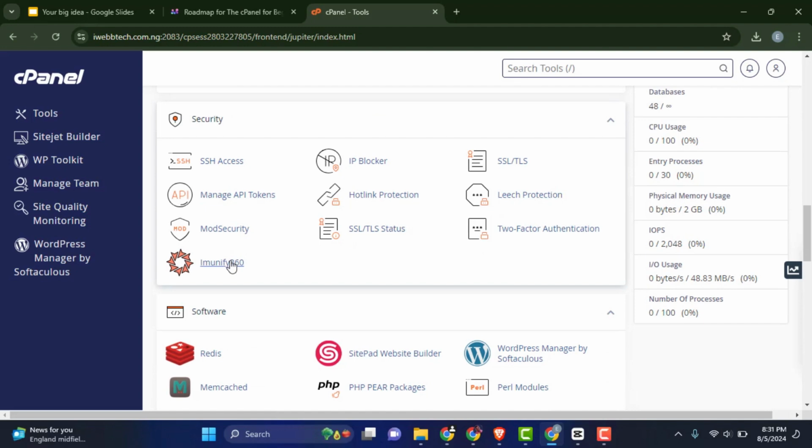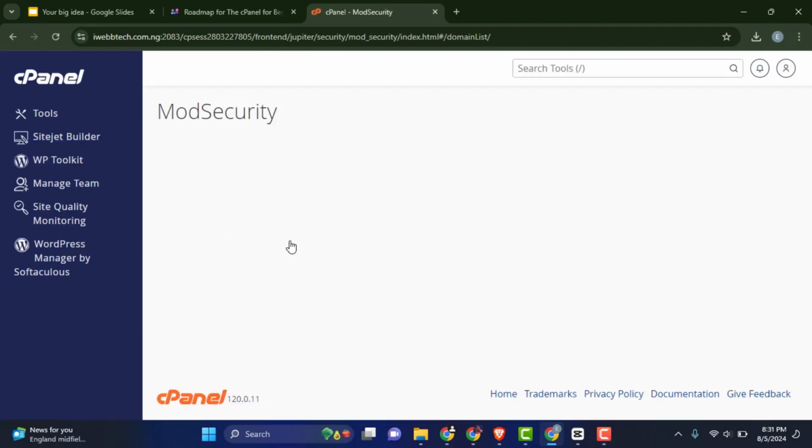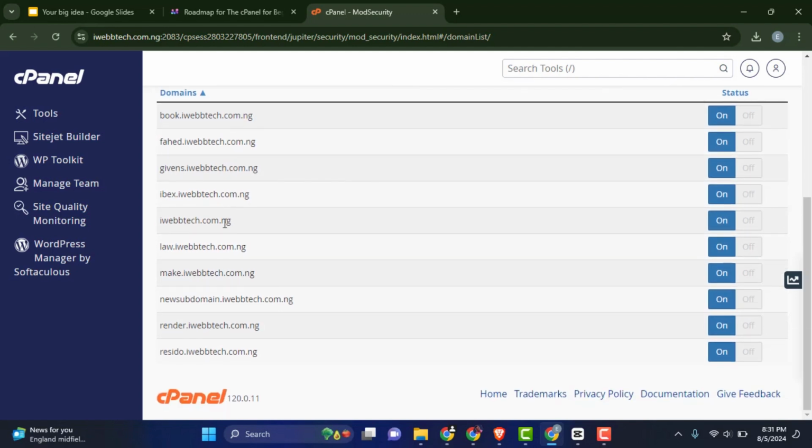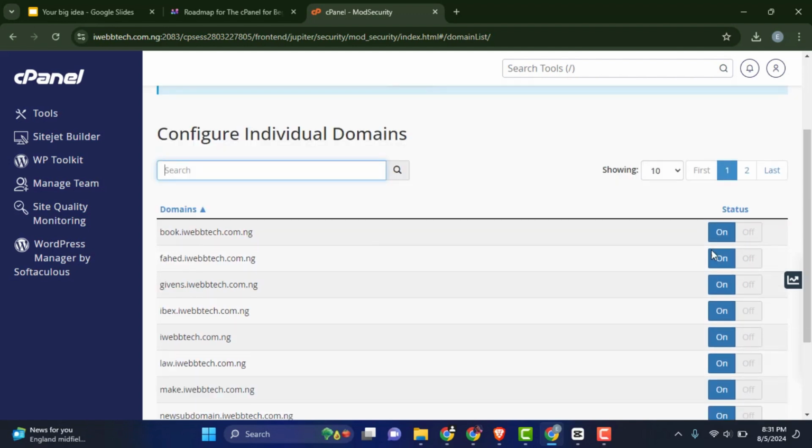For example, let's go to ModSecurity right here, and we can see we have all these switched on for all the subdomains and the main domain as well. If you don't want it, you can switch it off, but I don't advise you to do this. Sometimes you might be uploading a file with malware to your server, so this will let you know that the file contains malware. So it's very important that you leave this on.